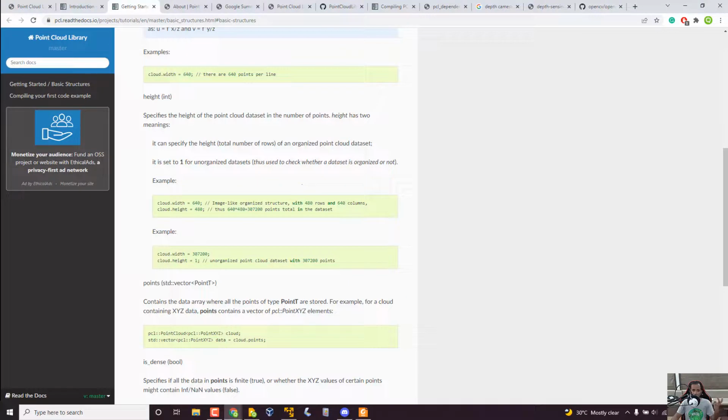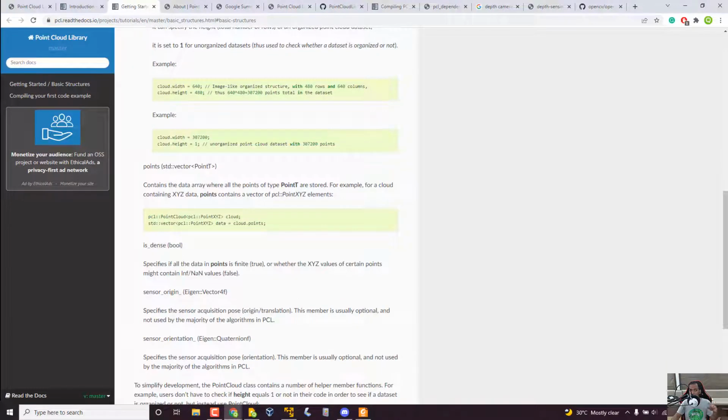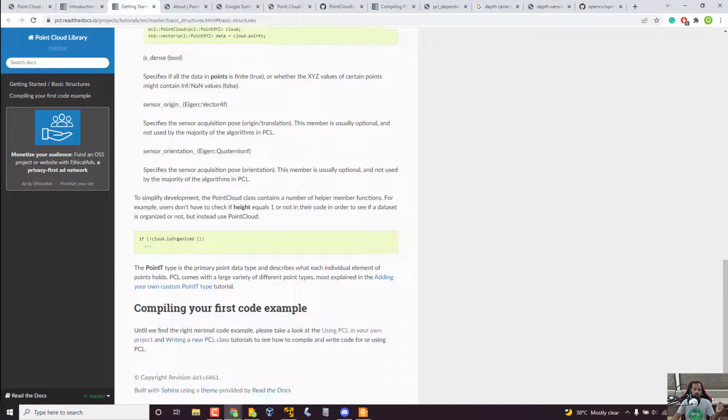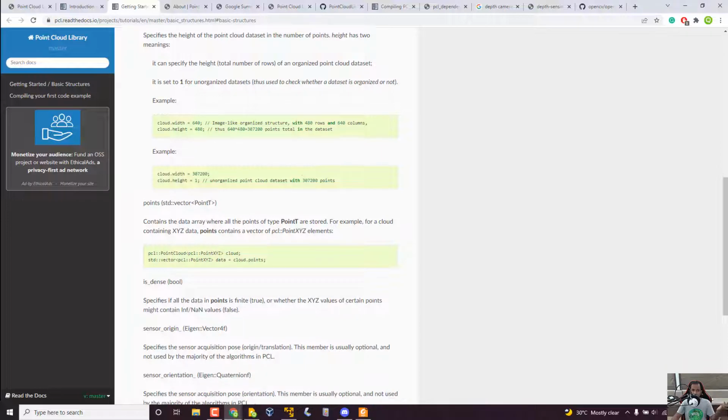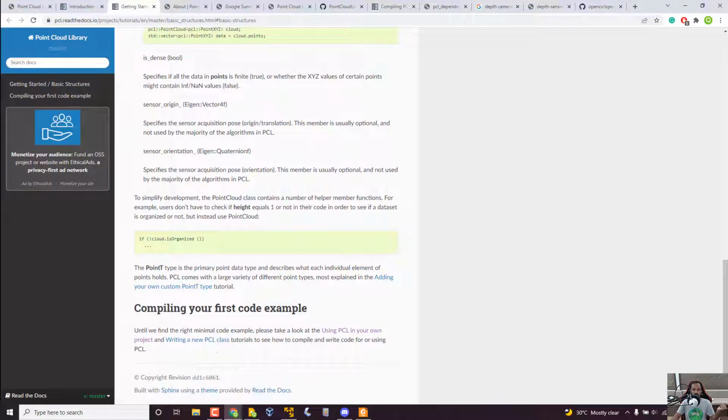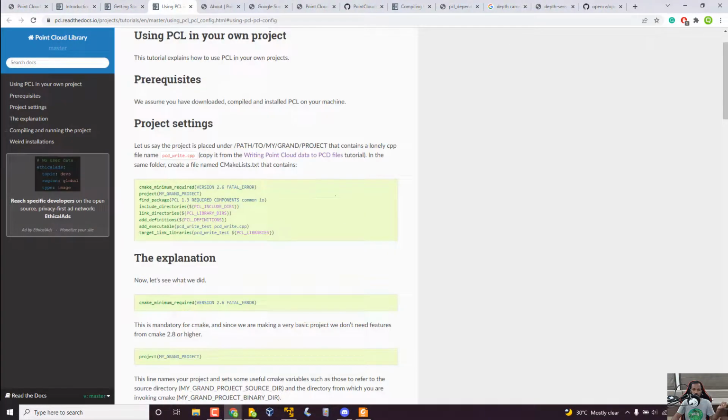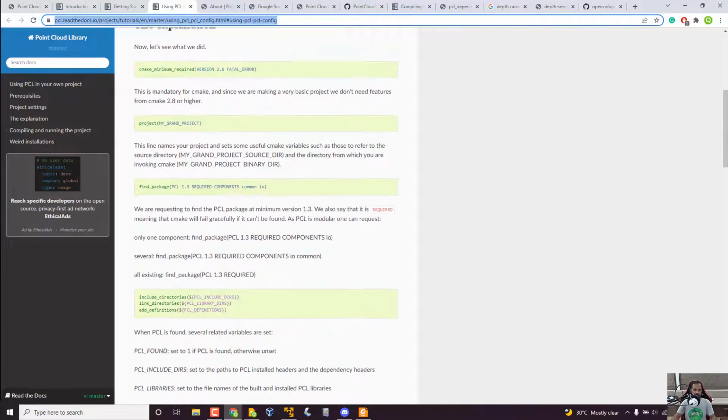So if you remember, in OpenCV we have used the Mat class, right? cv::Mat. In PCL we are using the PCL PointCloud class. Okay, I will get back to that. And then they are showing the first project, how to start with the first project, and this is what we are discussing now.